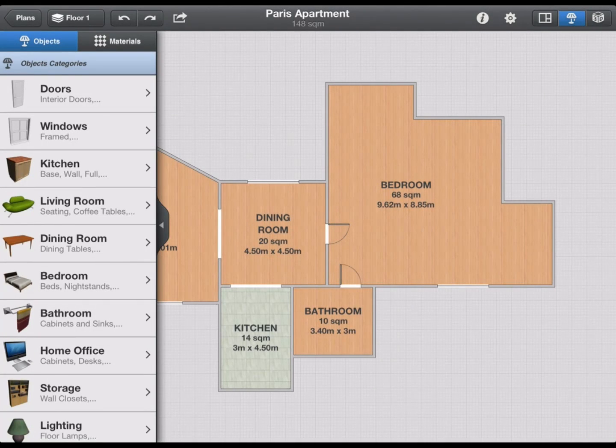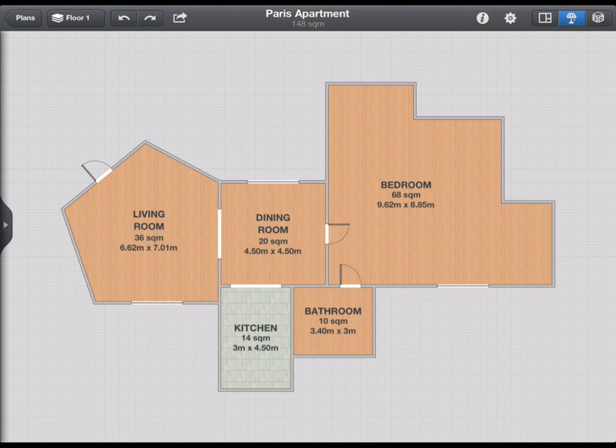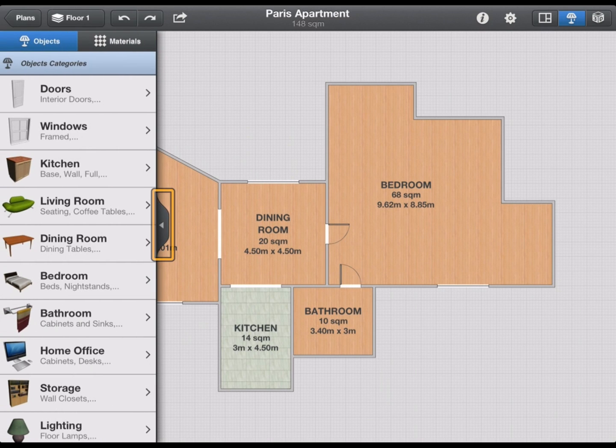The interior screen is used to decorate the plan from a 2-dimensional top view. It is also the only screen that lets you add doors and windows to walls. To the left of the screen, you can see the shelf. The shelf is used to drag furniture, appliances, fixtures, and materials to a plan. The shelf can be hidden or shown just by tapping the small handle in its center.